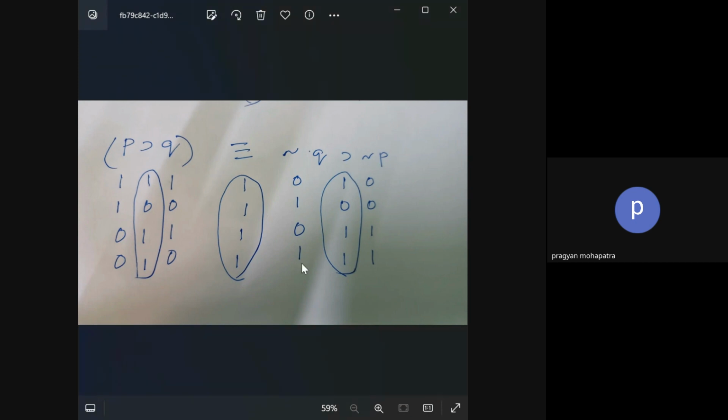So it is logically equivalent. Okay. Now next we move on to another discussion, that is rules of deduction.